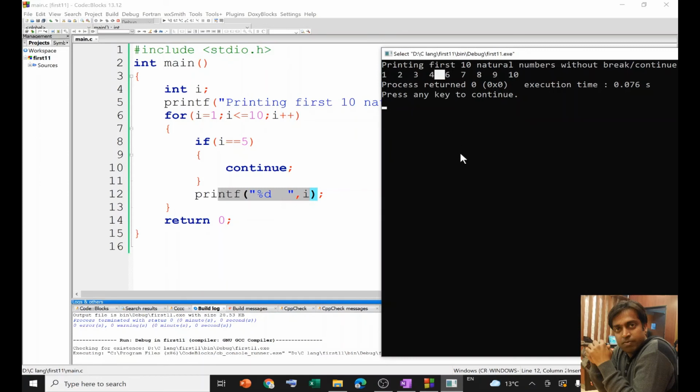So from here you can conclude that whenever we want to skip the execution of a particular iteration, we can use continue, but if we want to stop the further iteration of the loop, we can use the break statement. The only difference between break and continue is that continue stops only the particular iteration in which it is executed, whereas break stops the execution of the complete loop and the compiler comes out of the loop. So this is all about the continue and break statements.